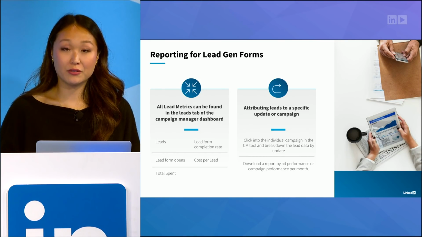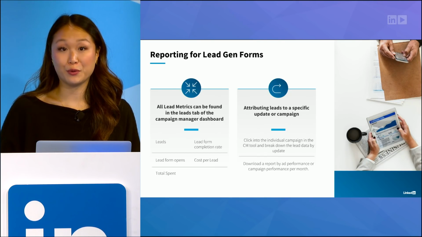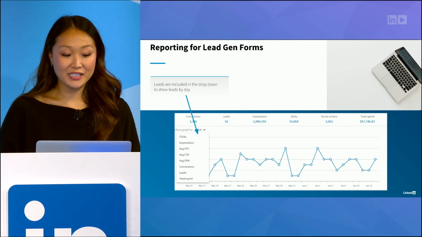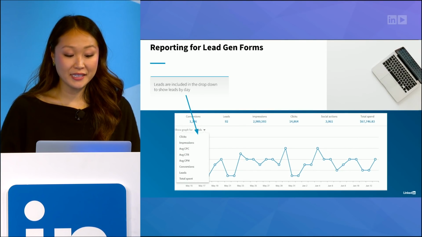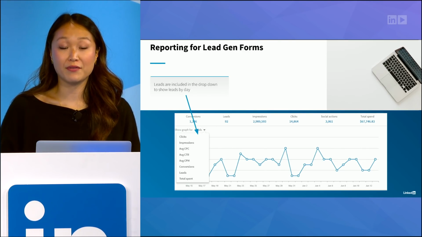You can also download a report of these, which is really easy, and always attribute back to a form. This is just a quick example. You'll see leads in the drop-down itself, so you can also see a visual graph of it.